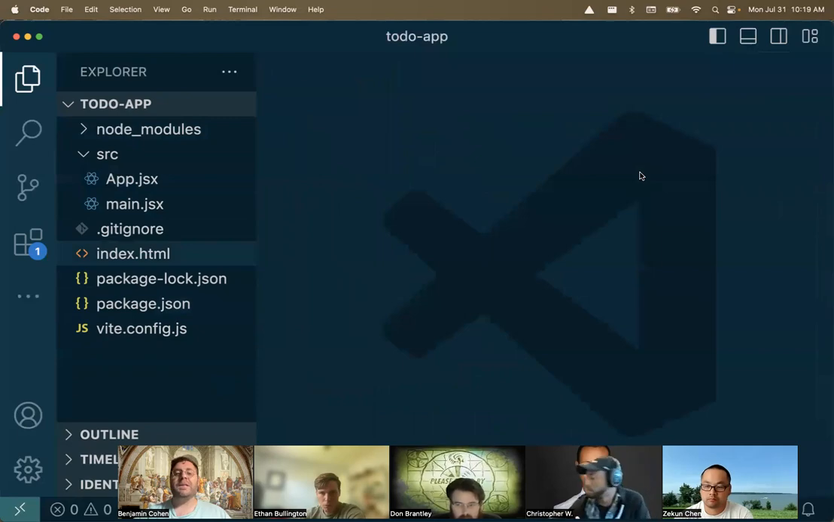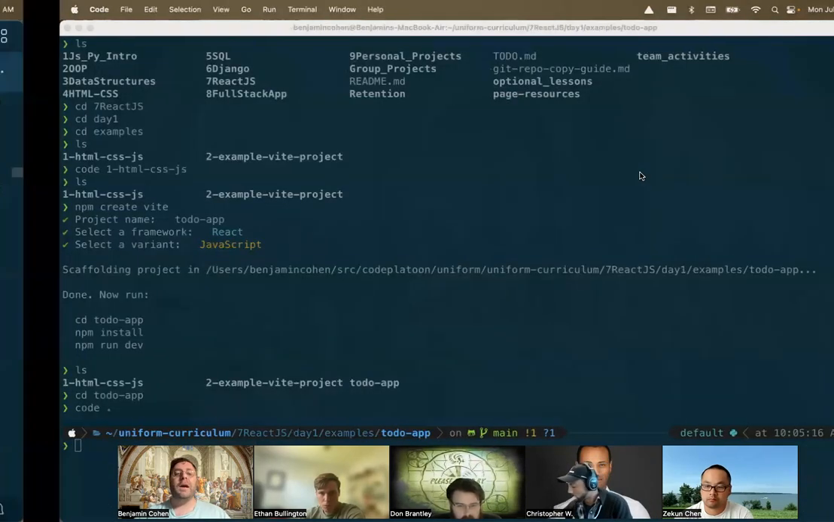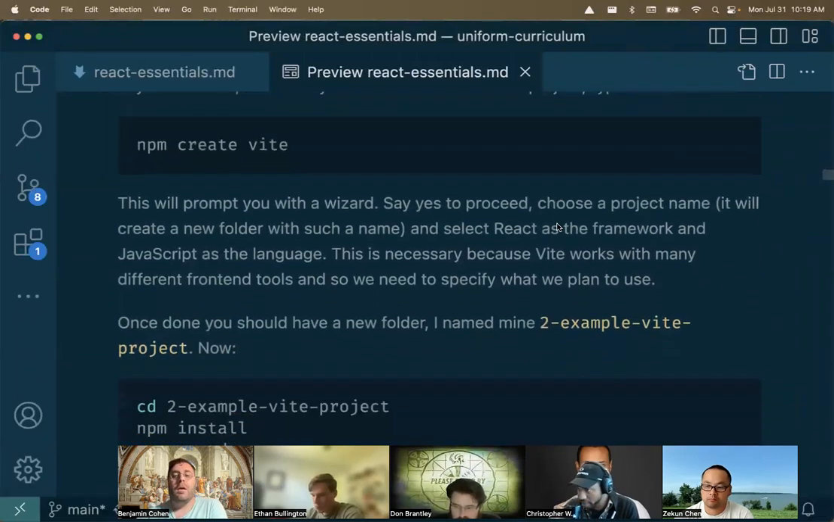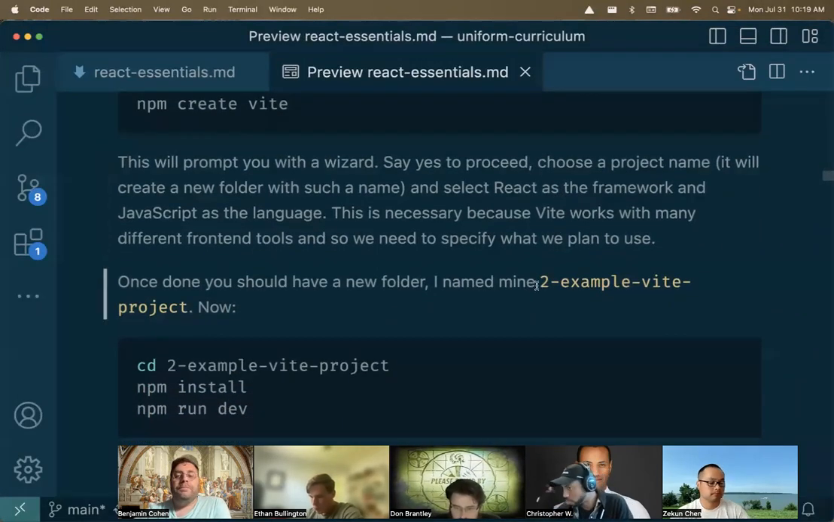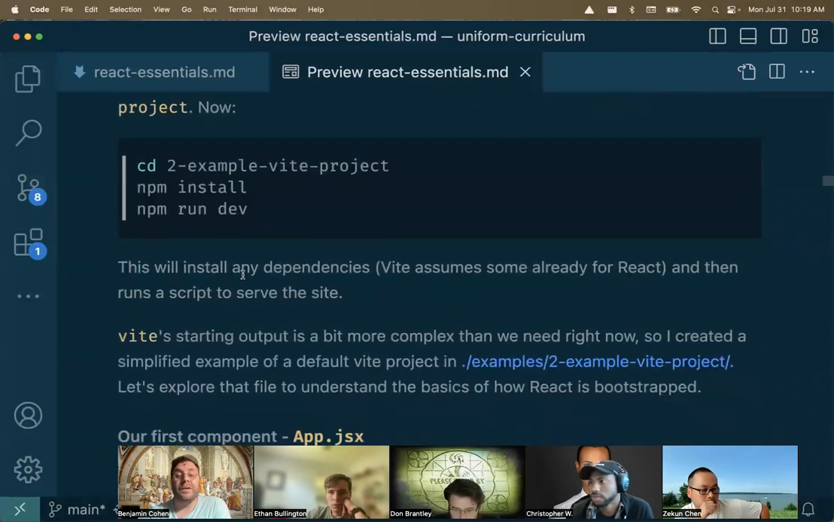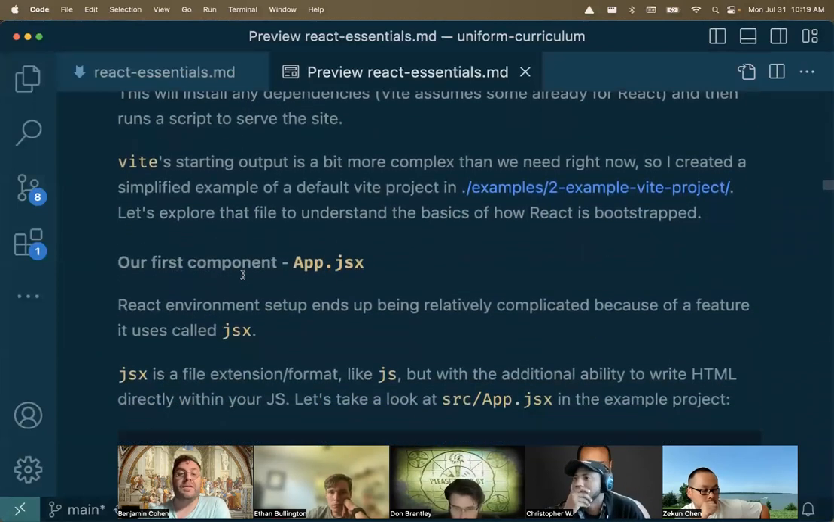Okay, so that's our basic setup of Vite, but I want to go back to our document here just so we could see. Because I'm going to start working with this example Vite project. This is how we get started with it. And there is a cheat sheet for this, so you're going to have all these commands ready.